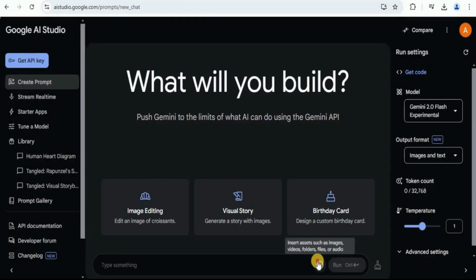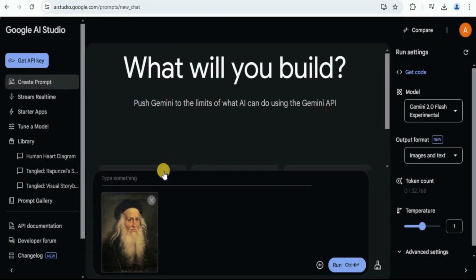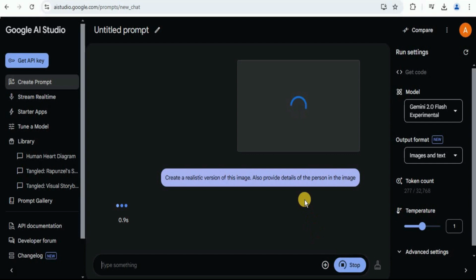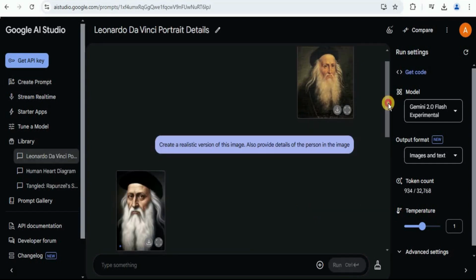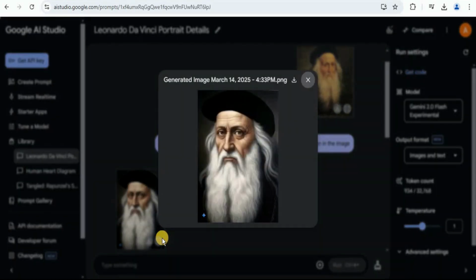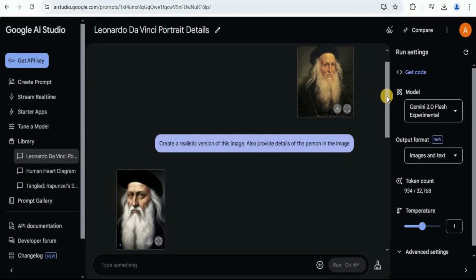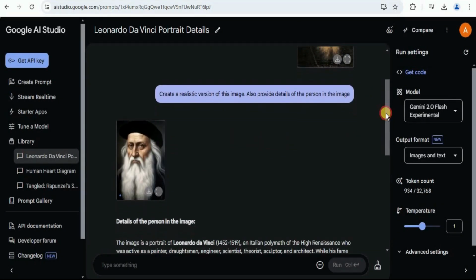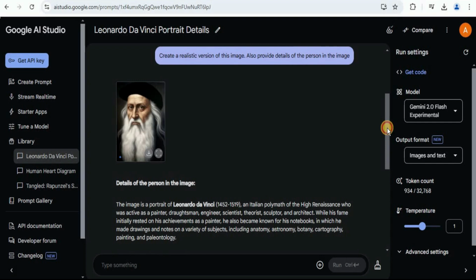Let's try another example. So I'm gonna upload an image. It is actually an image of Leonardo da Vinci, and I'm gonna ask it to create a realistic version of this image. Also provide the details of the person in the image. Wow, within no time it has generated this image which is pretty much similar to the provided image and is quite realistic as well. And in addition to providing the image, it has also provided us the details of the image just like we asked it to.